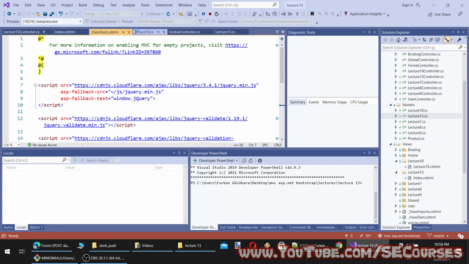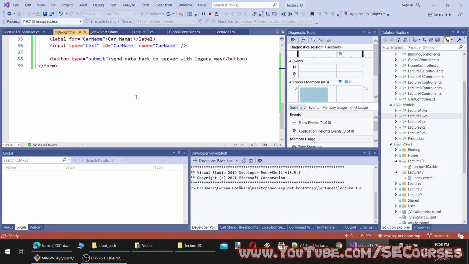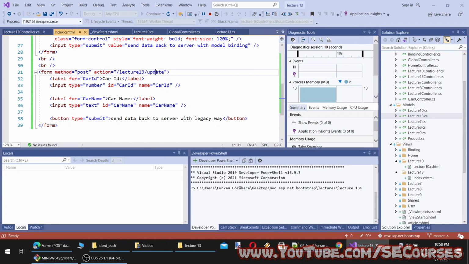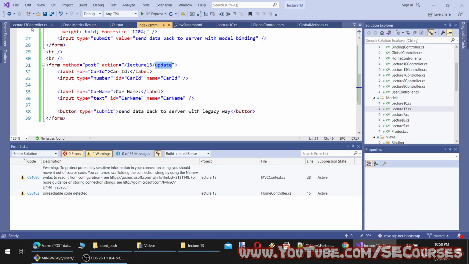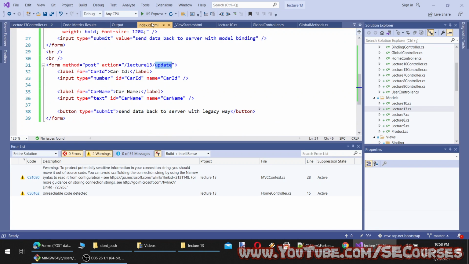Let me fix it quickly. So this will be changed to update legacy. Okay, now it should work.